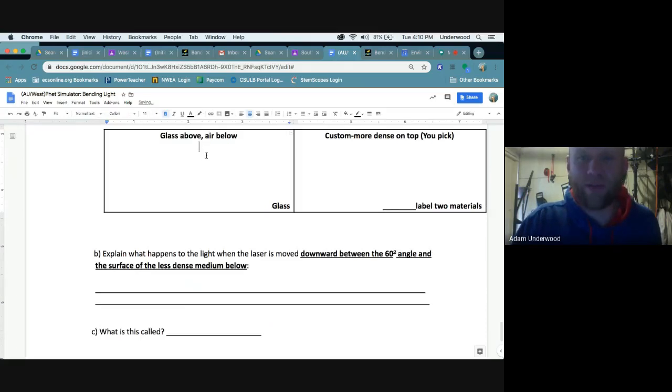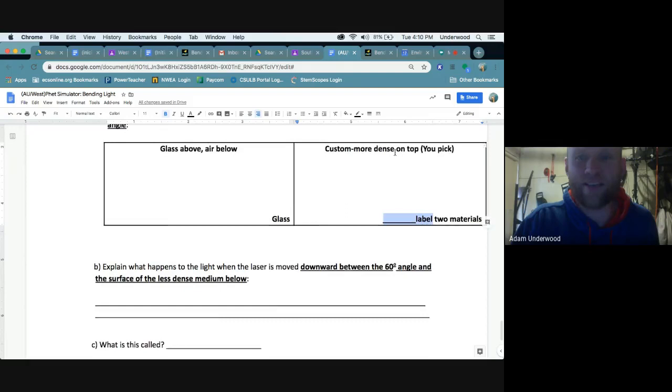To do that for this one, glass above, air below, and then you're going to go ahead and do a custom one where you pick 2 that you want. Make sure that the more dense is on top. You have to have the more dense on top. Glass is the most dense material that we have in this activity, minus the mystery ones, but I'm not even sure if they're more dense or less dense. You'd have to check that out yourself. But you can pick whatever you want as long as the top one is more dense.